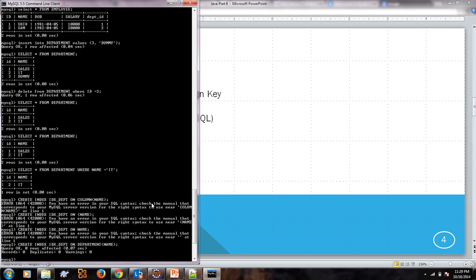Okay, so you may not be able to visualize the impact of this index right now because the data is too small in that department table. If there is a huge amount of data inside any table and you are trying to do the filtering on a particular column, then it is advisable to have an index on that particular column. So let's again do the select.